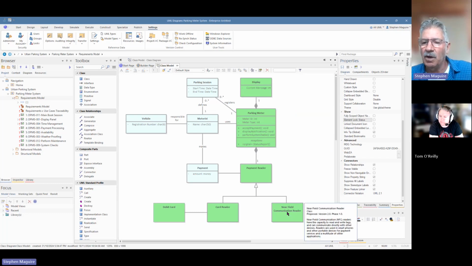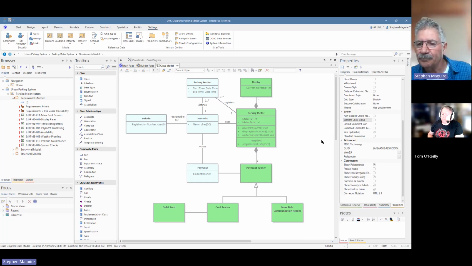Now, if I roll over this one, you can see that that's proposed. So it hasn't been validated or anything. And it's version 2 and phase 1. And again, the notes are there. So that's a useful thing for anyone. But I particularly like it when I'm presenting things because I don't necessarily want to be continually telling people to go over to the properties window, and I can just show them this information there. So another very useful property there.